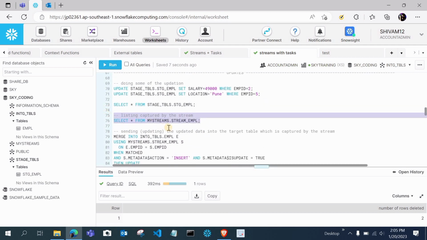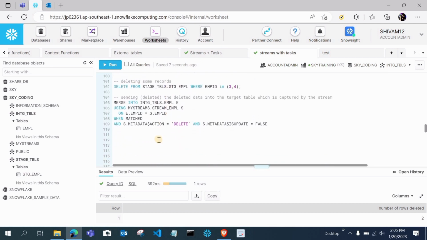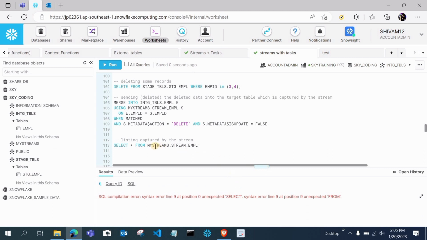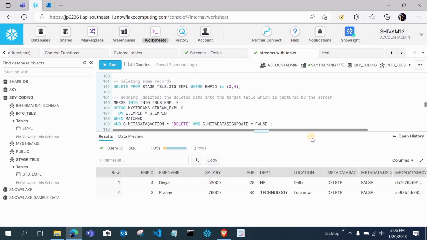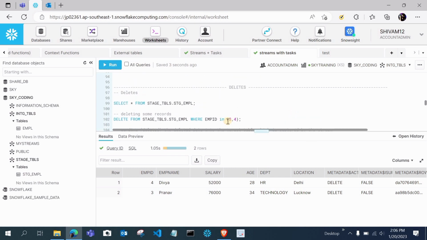So let's check in the stream whether our stream has captured this changed data or not. What is it saying? Select, okay, we haven't given a semicolon here, that's why it is taking that one also. So let's execute. You can see our stream has just captured this deleted data, where I have deleted employee ID 3 and 4. Employee ID 3 is Pranav and employee ID 4 is Divya. You can see metadata action is delete and metadata is update is false. So we will just use these columns and we will just delete these records.